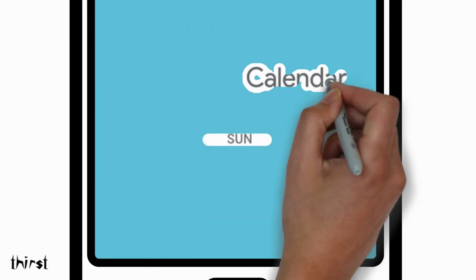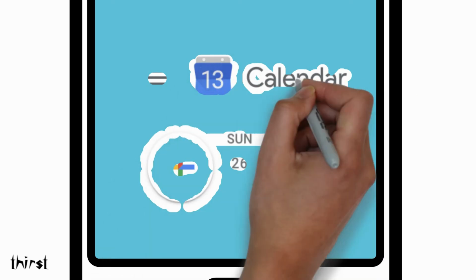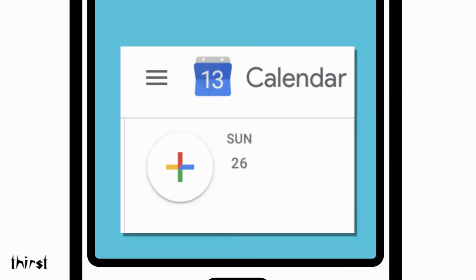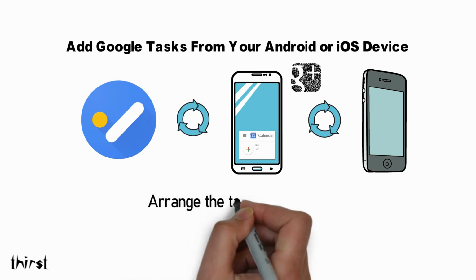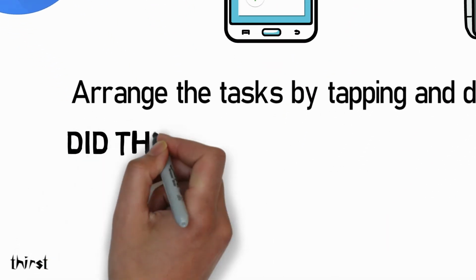Adding tasks on a mobile device works similar to adding tasks through Google Calendar. Tap the plus sign button to create a task. Tap the task to add subtasks or add a due date or description. Arrange the tasks by tapping and dragging.